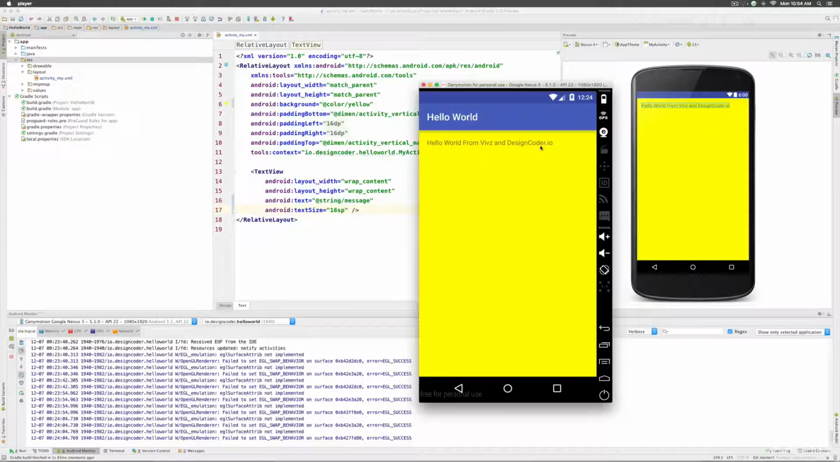This is the exact difference between SP and dp. SP changes when the user changes the font scale from settings or any other means, whereas dp doesn't.